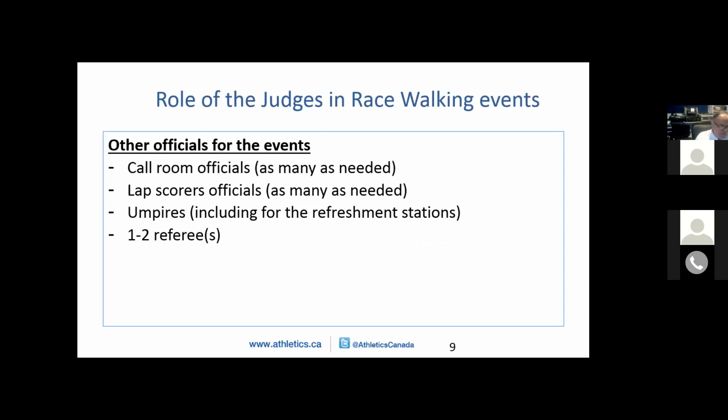And we also have other officials that are involved in competitions. Obviously, if it's a road event, you also need to have people in the call room. I say as many as needed because you could have 100 participants in the race walk event and a limited amount of time to process them. Lap scoring, the same thing. We don't want to have lap scorers who are taking too many athletes. And we want umpires to watch over refreshment zones, stations rather, and obviously as any other good event, you need the referee.